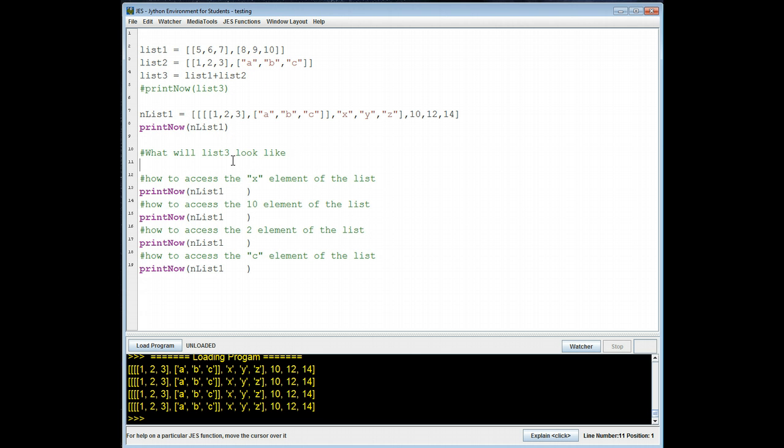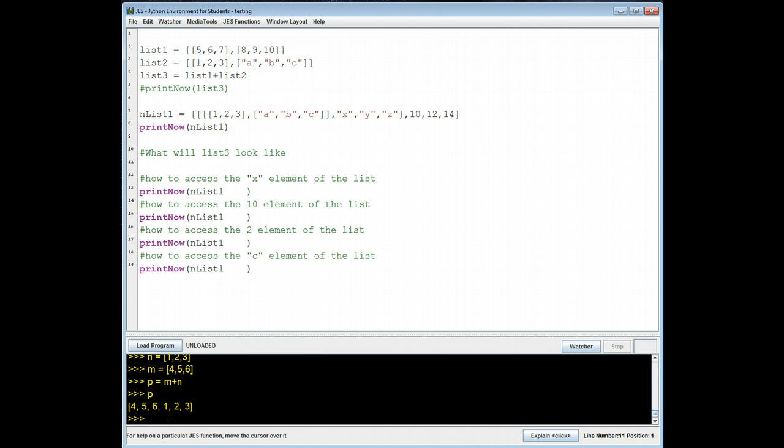And if you remember from way back at the start, you can add lists together. So if I just quickly run it down here: n equals 1, 2, 3. So this is just a very straightforward list. m equals 4, 5, 6. And p equals m plus n. What is p? 4, 5, 6, 1, 2, 3. So it just joins them together into one big long list.